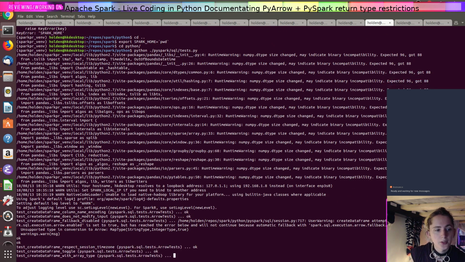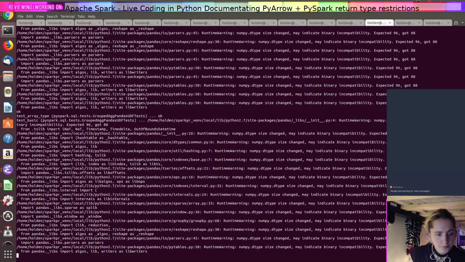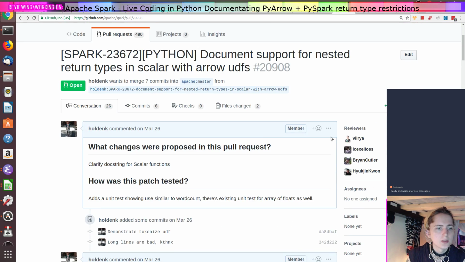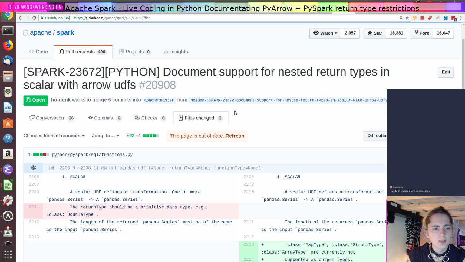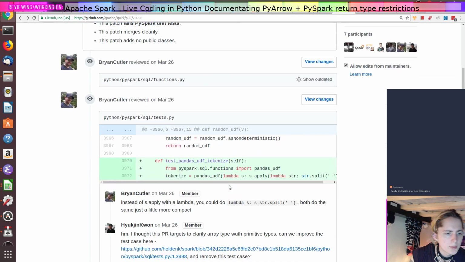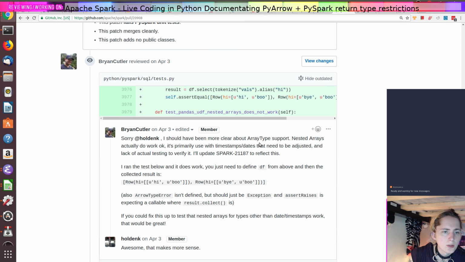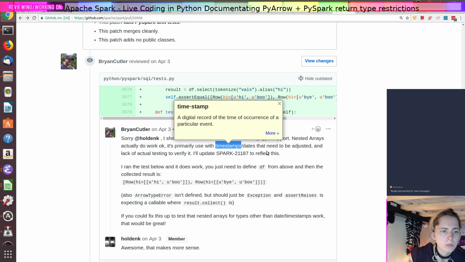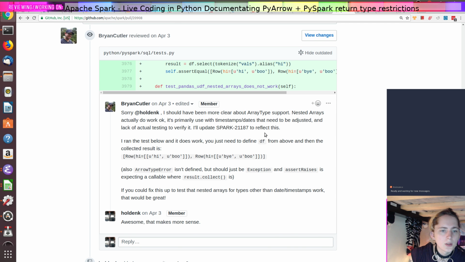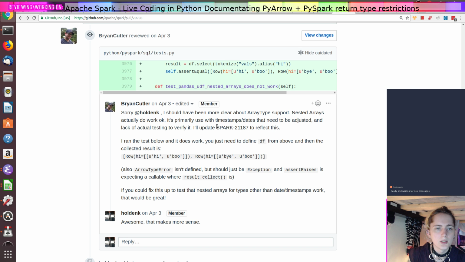Cool. Okay, now we're just going to run just the tests I care about. What was the PR again? Let's go back here. Oh, that's weird. The checks passed? There was a comment from Brian, which... Okay, yeah. Nested array types do work. So then we just need to change. It's that the map types don't work.